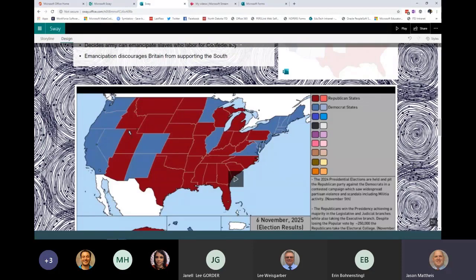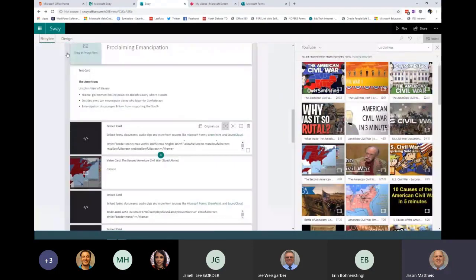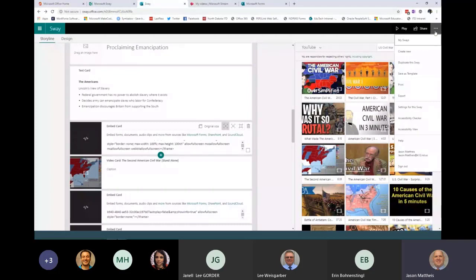I'm going to come back to my storyline card right now. Some other things inside of Sway. In the upper right-hand corner, I have these three dots. If I click on these three dots, there are some more things I can do to this Sway. Right from here, I can create a new Sway, or I can duplicate this. I can make a direct copy of it. Or if I found a background or a format or a style that I like, I can actually save this as a template so I can use it later and I don't have to recreate it.